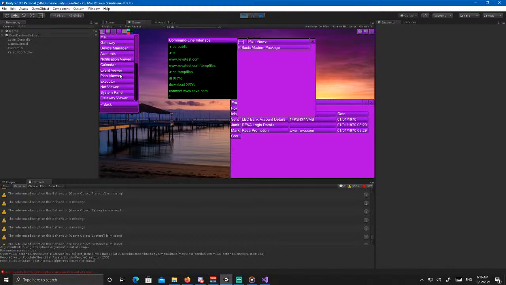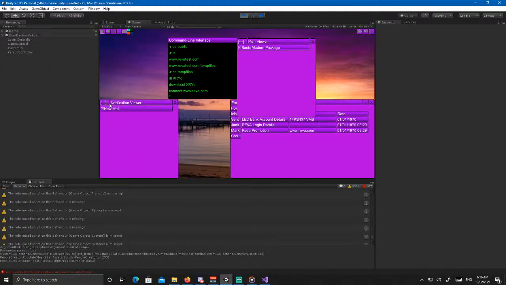So the calendar, event, and plan viewer all work together, and then the notifications. You get a reminder, you get a notification, and that all works.